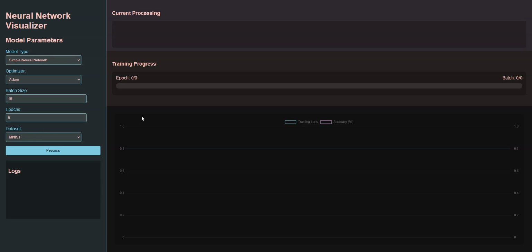Hello, today we are going to take a look at a simple neural network and a convolution neural network. So basically, I'm going to visualize how these parameters and these different types of network can affect the accuracy. For this, I have two neural networks, SNN and CNN, and I'm also using two different optimizers, Adam and SGD. We have some parameters which we can change, like the batch size and epoch.